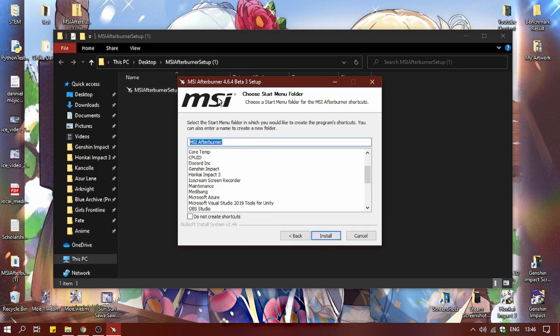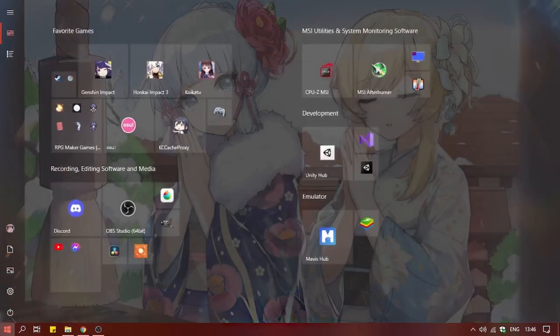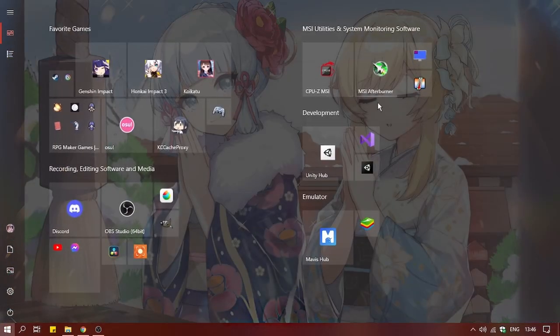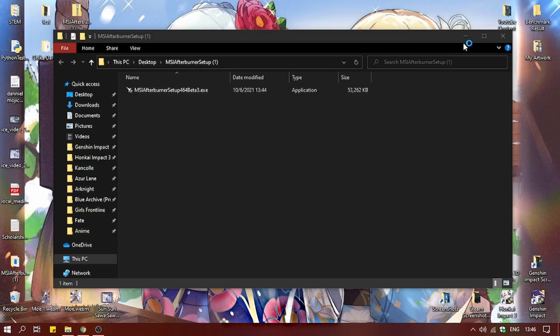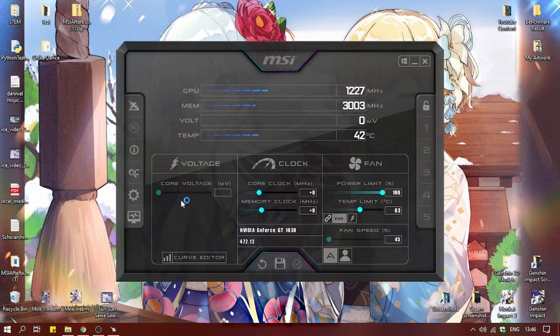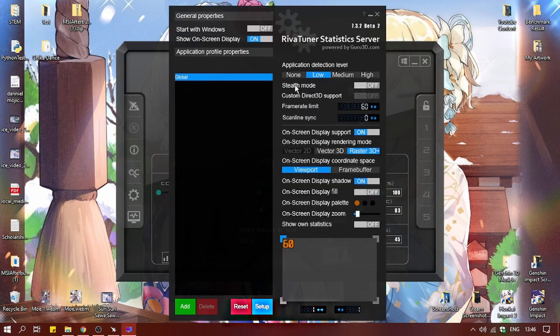I already have MSI Afterburner on my PC, so I'm not gonna install this, but you just have to press install after all this. And after you finish installing, launch the software. So there you go, MSI Afterburner. Click yes, run as administrator, then just wait for a second. If you launch MSI Afterburner, Riva Tuner is also gonna launch automatically. It's gonna be in the tray, as you can see, it opened there as well.